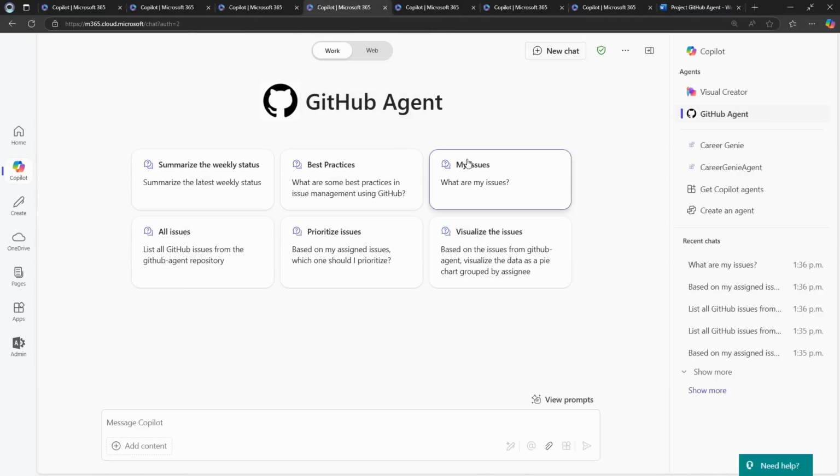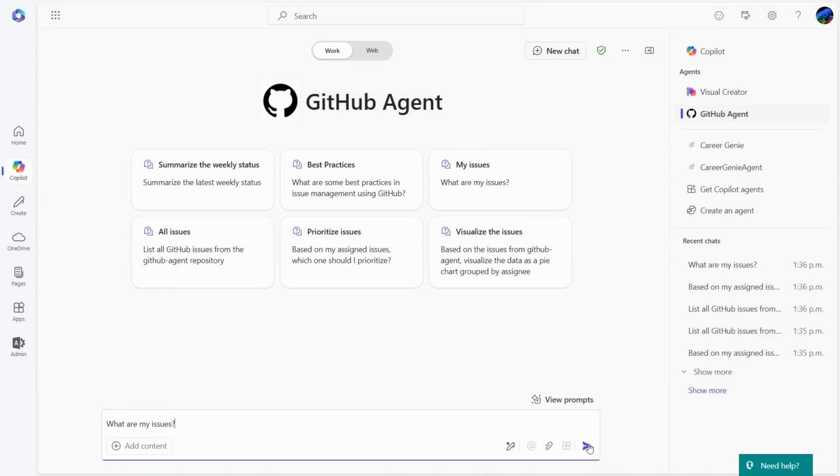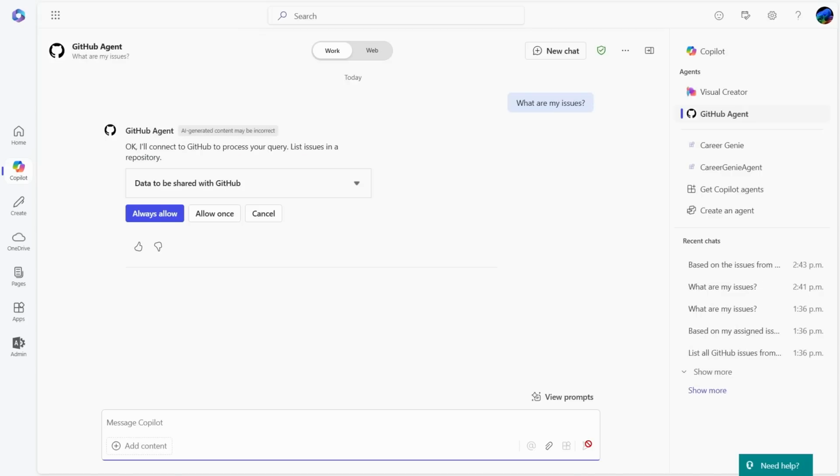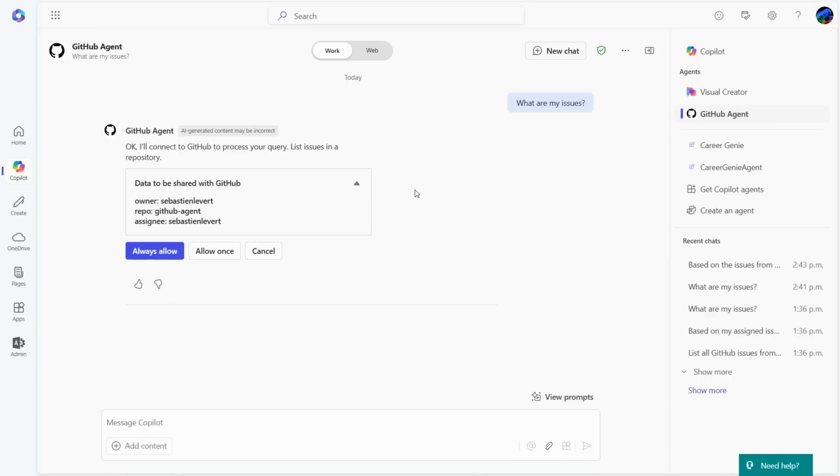Then afterwards, what are my issues? Let's go live. Simple intent, simple query. Now, Copilot will ask me, hey, I want to connect to GitHub, but I need to send some information to GitHub. Here it is. I need an owner, I need a repo, and I need an assignee. It figured it out by itself. I didn't have to provide any of that.